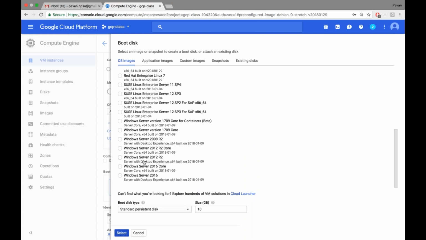Let me just select 2012 R2. The minimum disk size is 50 in Google Cloud. If it is AWS, it is 30 gig there. Let me try to reduce the size and see what happens here. See here, the disk size cannot be smaller than the size of chosen disk image 50. So you will have to leave it default 50 or you can increase.